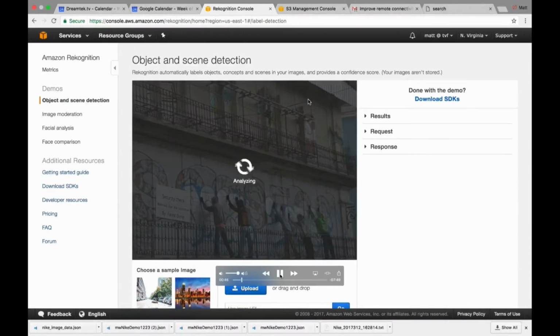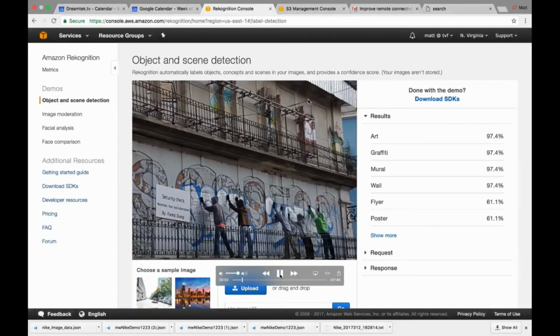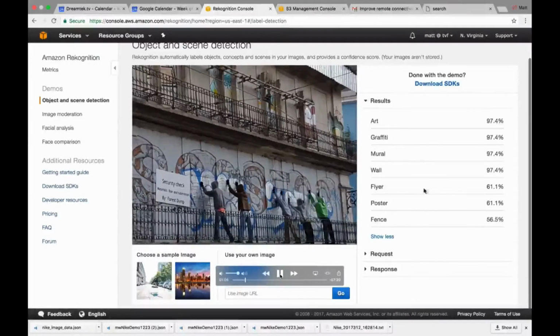Piece of performance art. See how well it does on one of these, which are not the standard ones. There we go. Art, graffiti, mural, wall, flyer, poster, and then it gets down to the ones that are less significant. It will get down to fence, for example. So it's actually being able to recognize those elements pretty well in there as well.